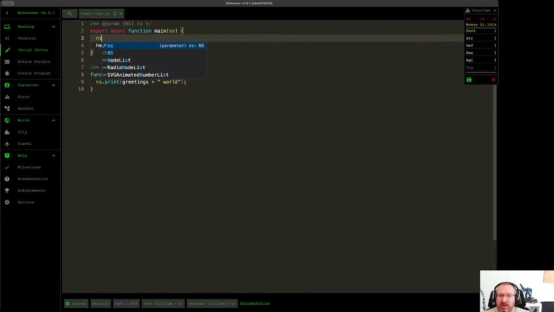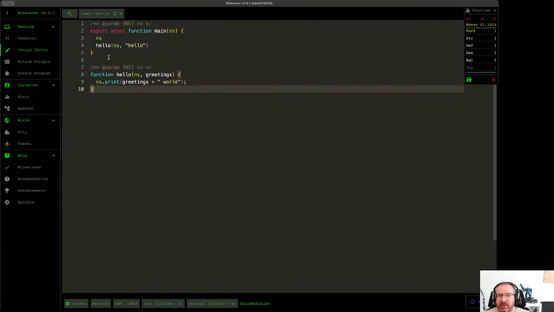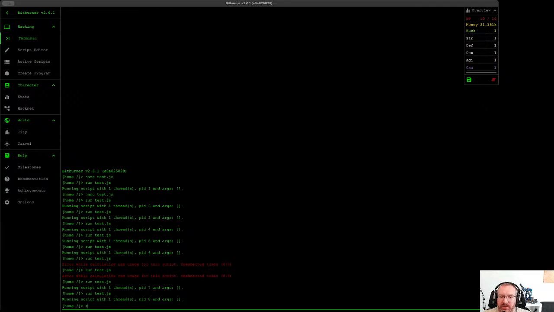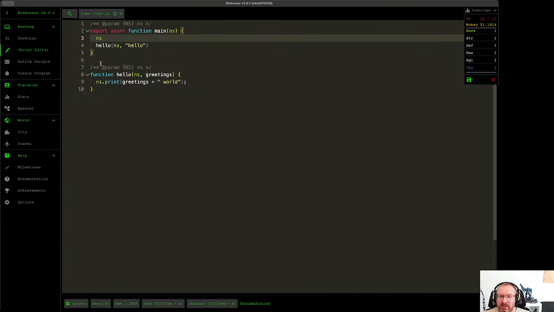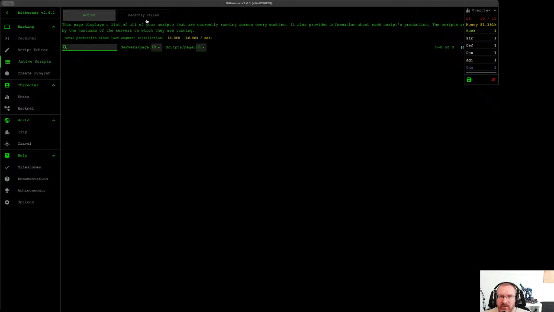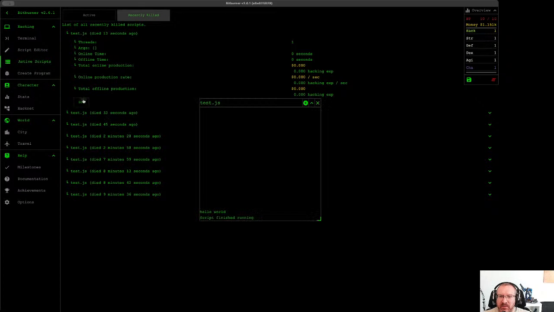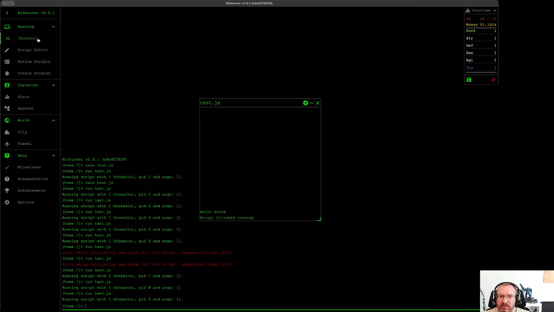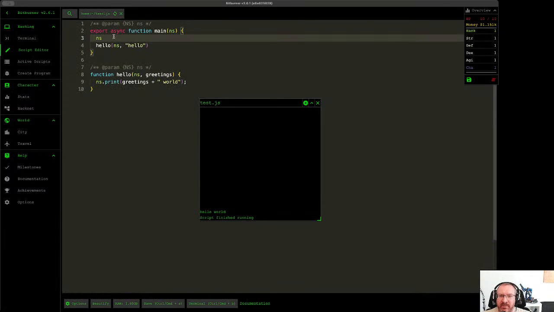What if I missed the method altogether? Not getting any red squigglies this time. But when I run, it ran it. But if you notice, I didn't see it, well, it's because I got rid of the tail piece. So active scripts, recently killed. There I go, log, hello world. So in that case, it skipped it. It's not what I expected. I expected to have an error of some sort.